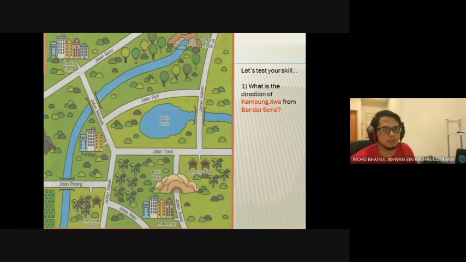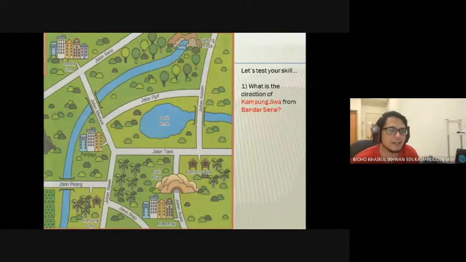Okay, Wong Yishan, Kampung Jiwa is southeast of Bandar Seri, right? Let's see after this. What about the other? What is the direction? I want you to write the direction. Okay, the other people. We wait for the other people. Hello. Okay. No more. Where is so many people here? Okay.